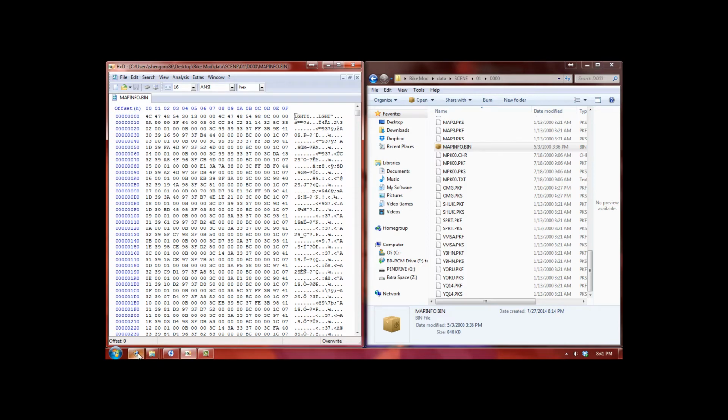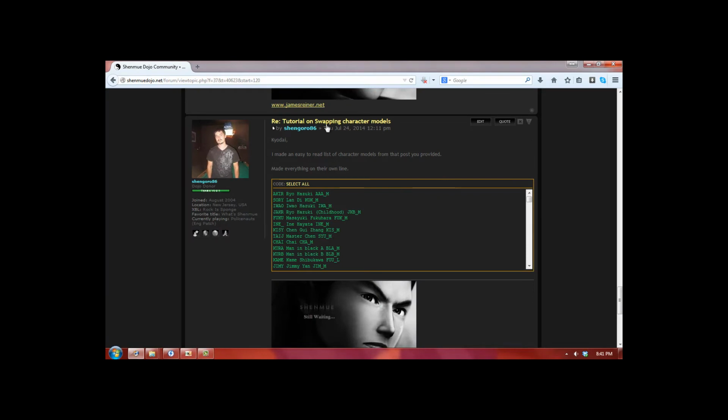So first thing you want to do is go to Shenmue Dojo, and there's a post made by Master Kyodai regarding character model swapping. He provided this file that had a list of all character models. I made another post in the same thread, just with them on their own line. And so here's all the characters we can play as. Some of these don't work, however, some of them do. I know Guizan works, because I've used him. So we could take this line right here. What we're interested in is this variable reference, which is KIS_M.